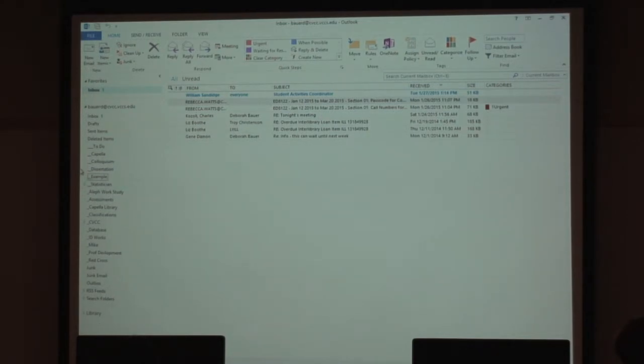Now, if I want to get rid of that folder, I just right-click and I can rename the folder, I can copy the folder, I can move it. I can delete it, and if I delete the folder, then whatever is in that folder is going to get deleted too. So if you don't want to lose your stuff, move it first before you delete it.